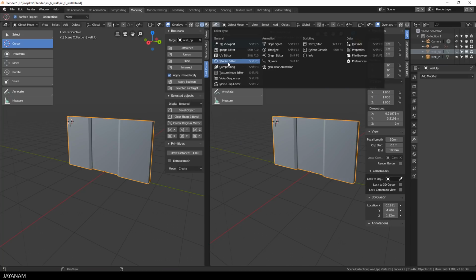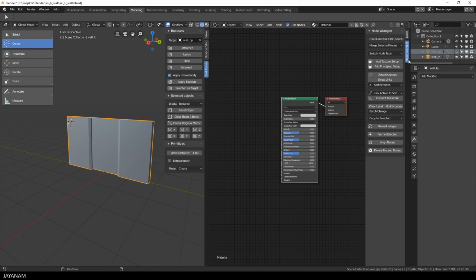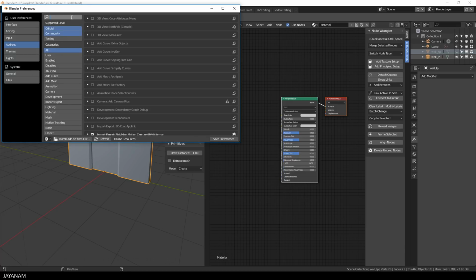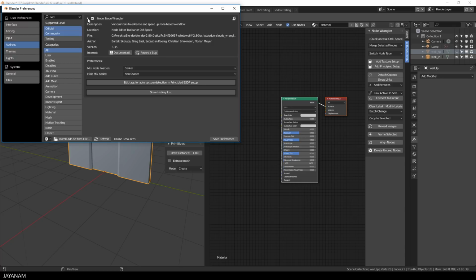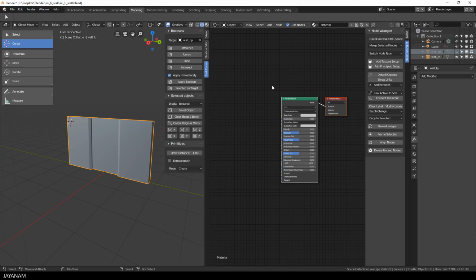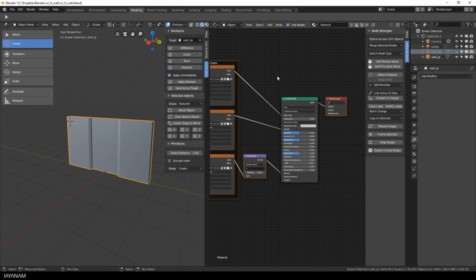On the right side there is a panel from the NodeWrangler addon that comes with Blender 2.8. And if you haven't activated this addon, go to Edit, Preferences, find the NodeWrangler, activate it and save the preferences. Once you have this, you can click the button Add Principled Setup and then select the textures that we exported with Substance Painter. And after that, we have a full PBR setup.